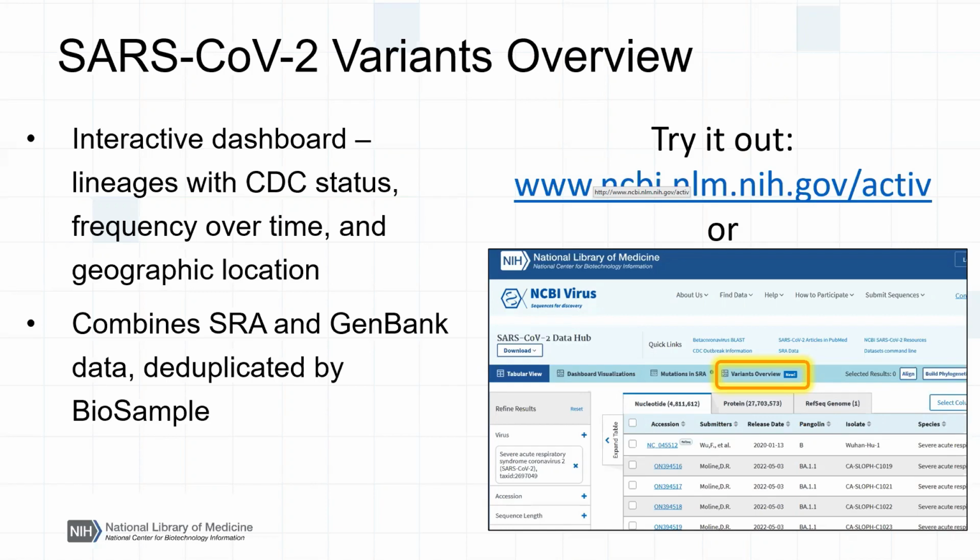As mentioned previously, this resource is unique in that it seamlessly combines unassembled and assembled sequence data from SRA and GenBank, as well as the sample descriptors from BioSample and BioProject. We also use the BioSample data to identify when a single sample is represented by data in GenBank and SRA, so that sample isn't counted twice in the data that we're showing to customers.